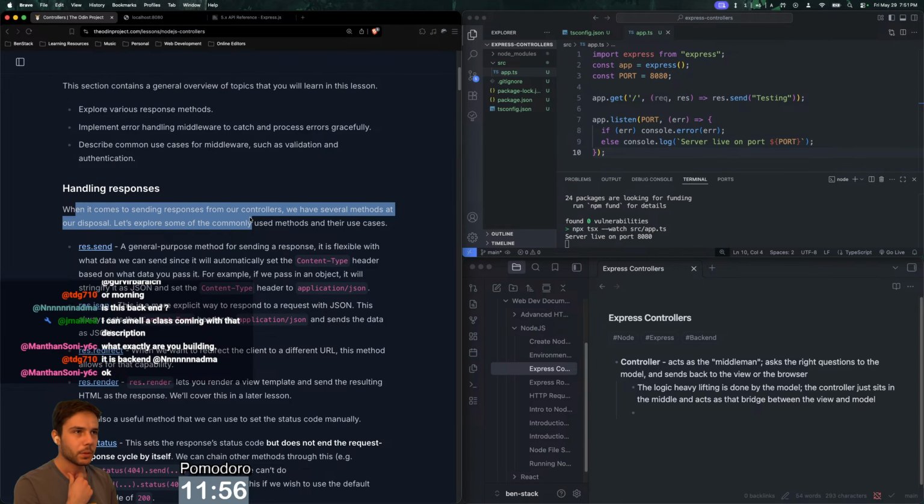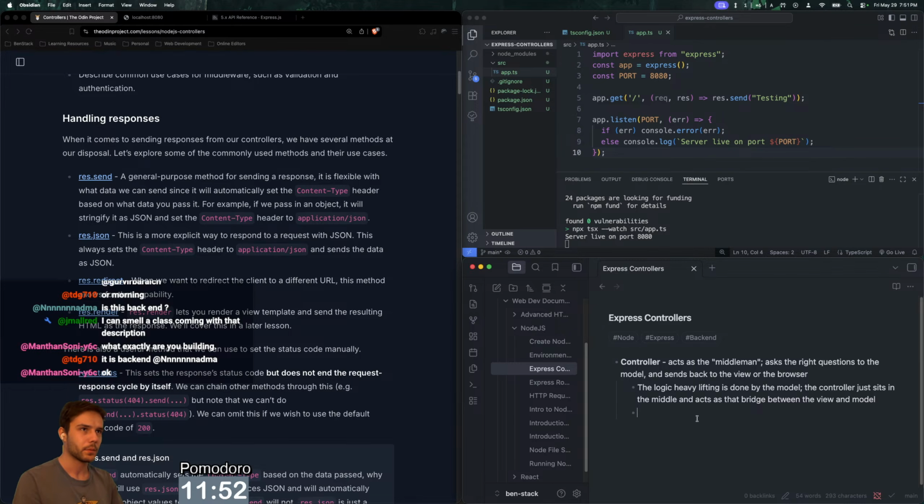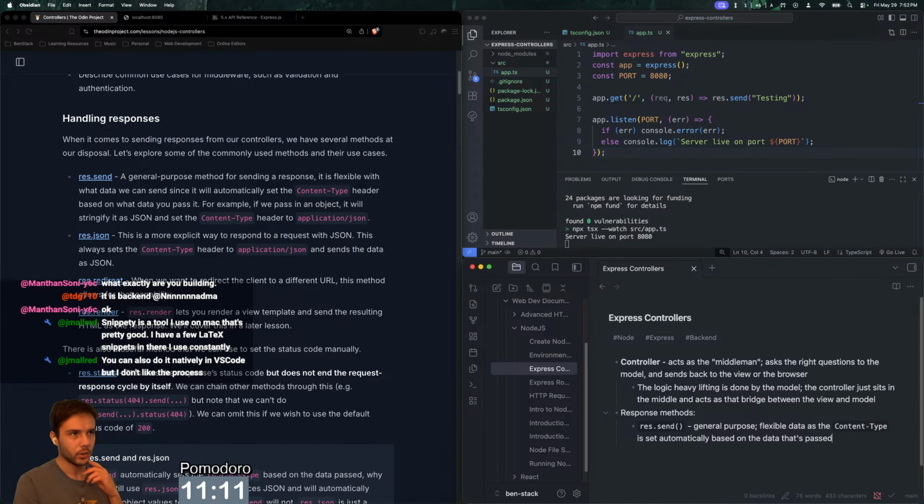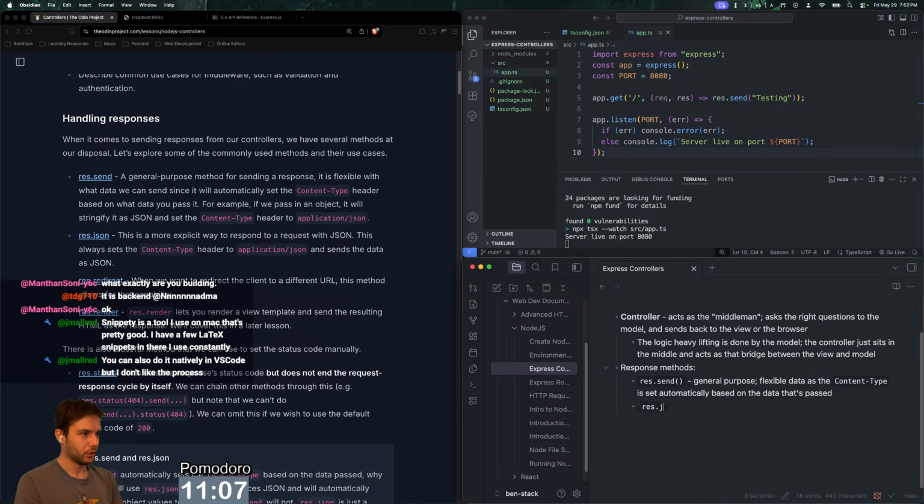Okay, so handling responses. When sending responses, we have several methods. So let's do, what do we say here? Sending response methods. Res.send: flexible with what data we send, general purpose, flexible data. The content type is set automatically based on the data that's passed. That's kind of convenient. Res.json sends JSON data.